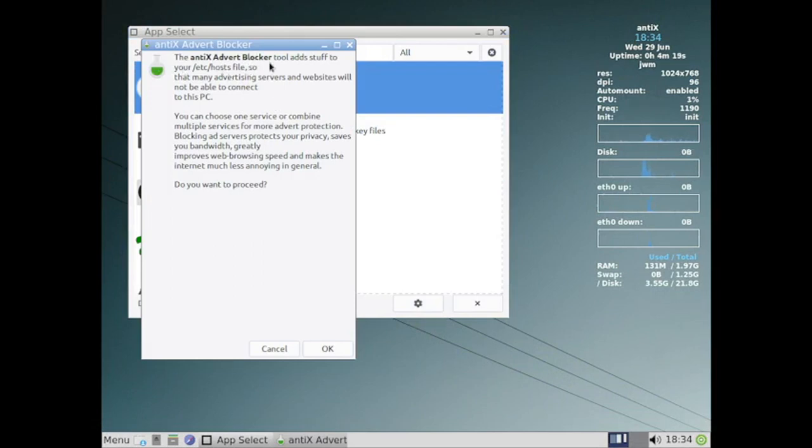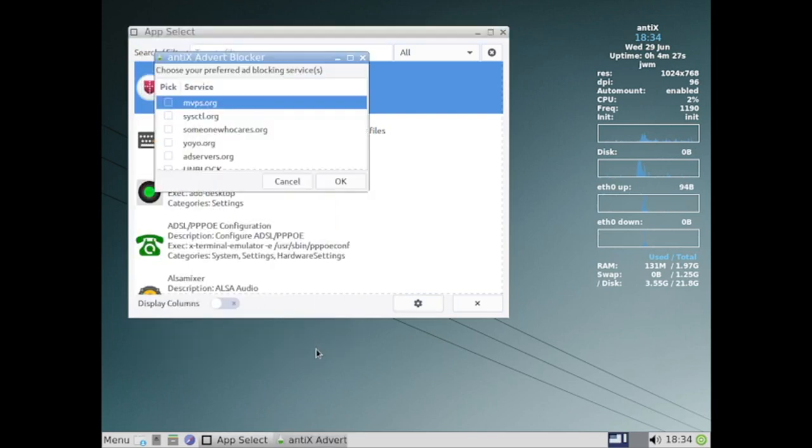The AntiX advert blocker tool adds stuff to your etc hosts file. So do you want to proceed? Yes. And choose your preferred ad blocking service. Most of the time I use someonewhocares.org, but maybe we can go with this ad servers one this time.